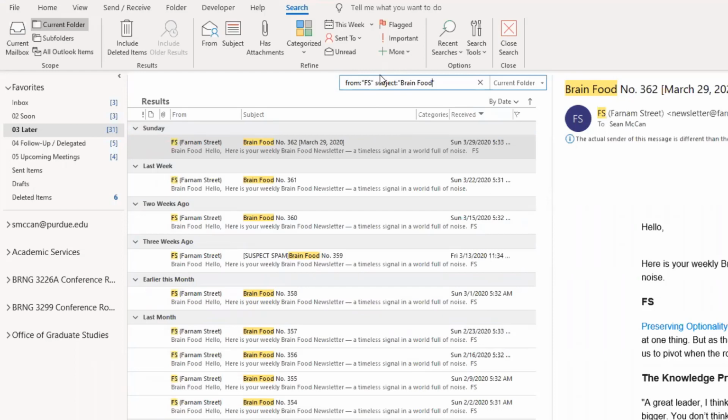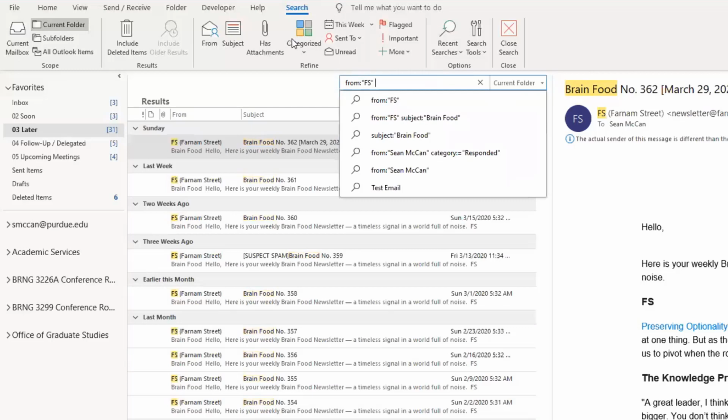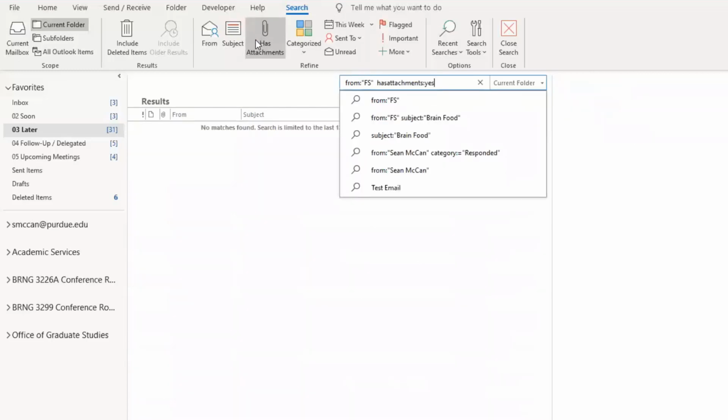One of the most common ones that I use is, oh, you know what? I know Tanya sent me that email and it had an attachment with a PowerPoint. So if I just searched from Tanya's email address, and then instead of a subject here, I just said has attachments, then it would pull up all emails from FS that have attachments, or from whoever it's from.